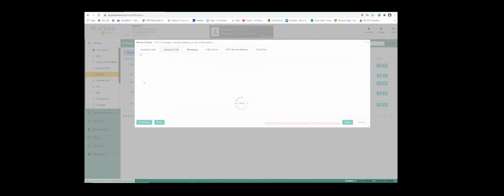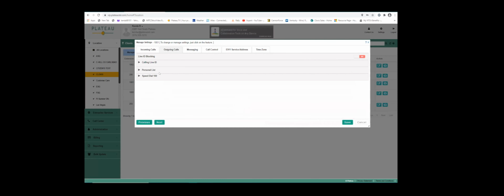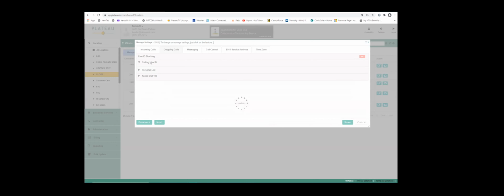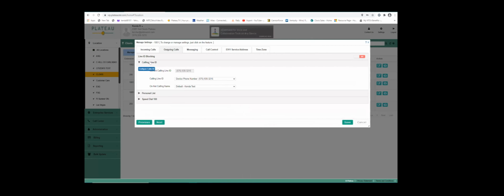Outgoing calls, not a whole lot you would do in this tab. We do automatically set up your calling line ID. Typically we would set it up for it to be your main company number. In this instance, we want it to be the device number, so we've left it there.